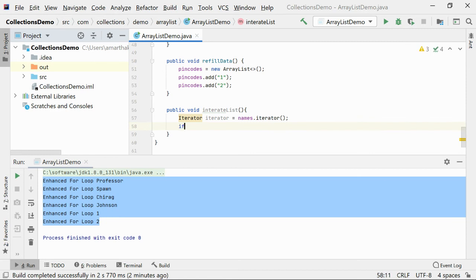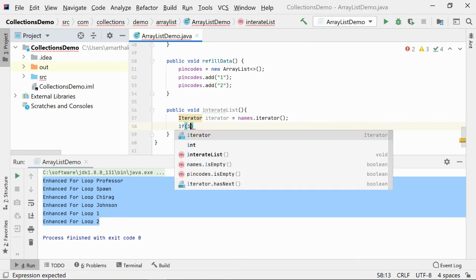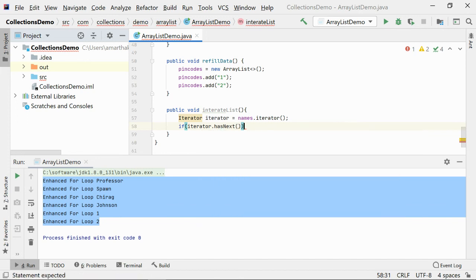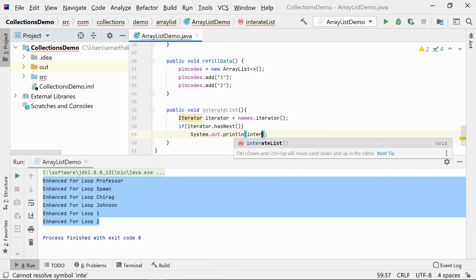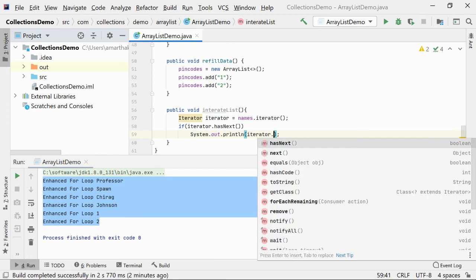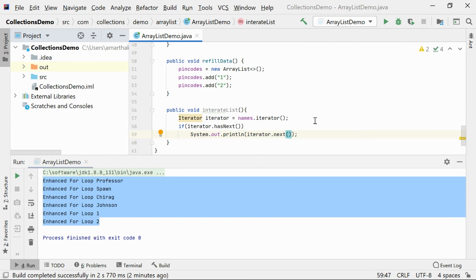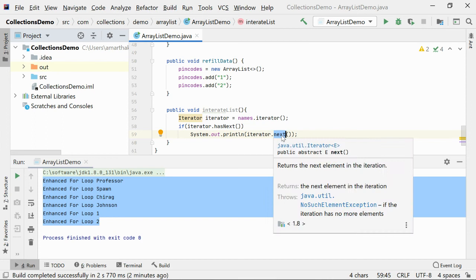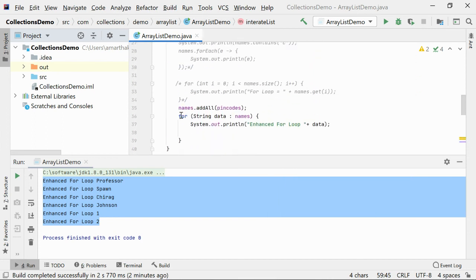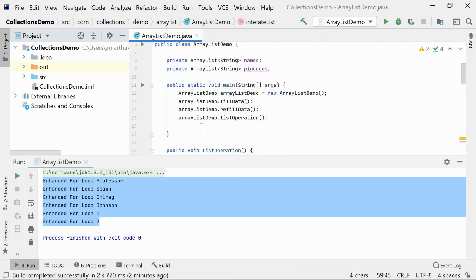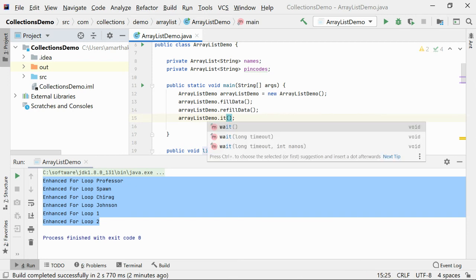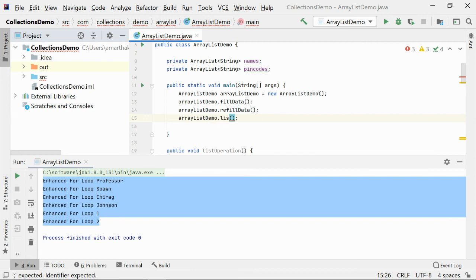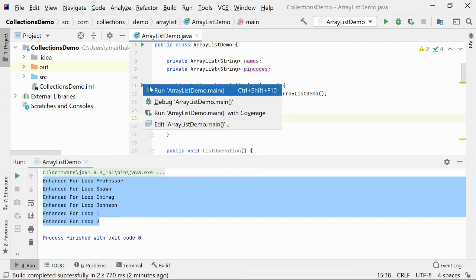To do that, we need to first check whether we have an element, so iterator.hasNext. I'm going to use an sout, and I'll say iterator.next, right? This is going to print whatever element we have. So let's call this method from the main method here. Instead of the list operation, I'm going to call the iterateList method.